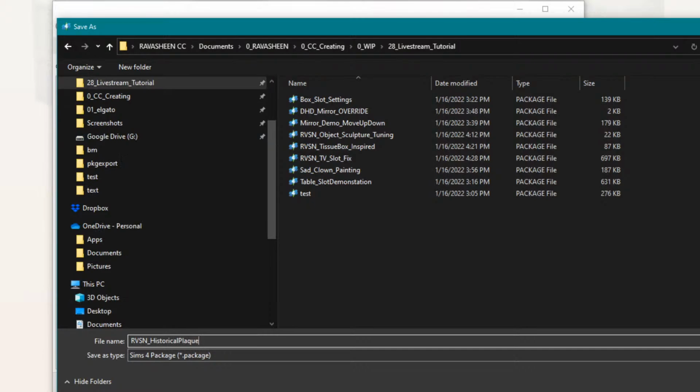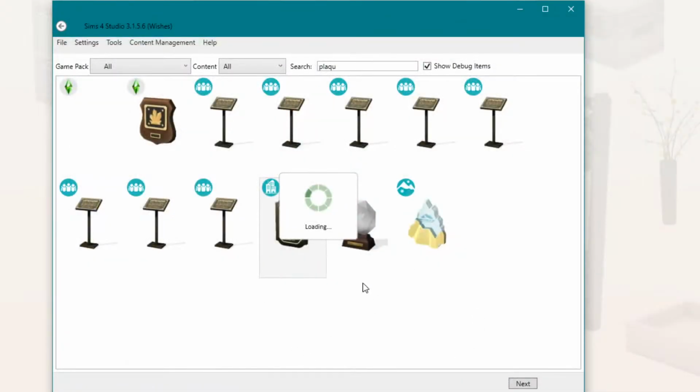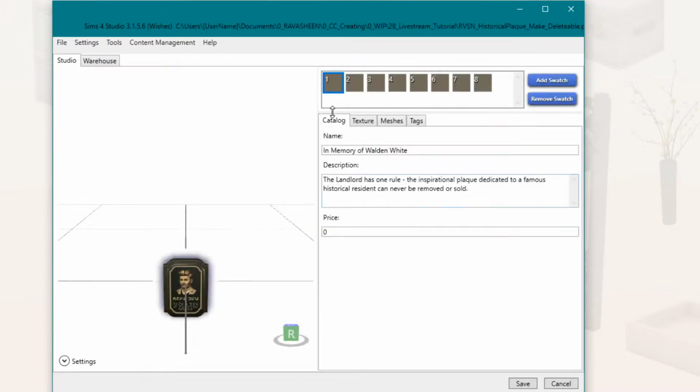If there's anyone else who just joined us, there's lots we already covered before, like how to make objects stackable, how to make mirrors move up and down on the wall, how to make objects visible or not visible with walls up or down. We talked about making TVs slottable, stuff like that. So if you want to go back and watch it, those are at the beginning.